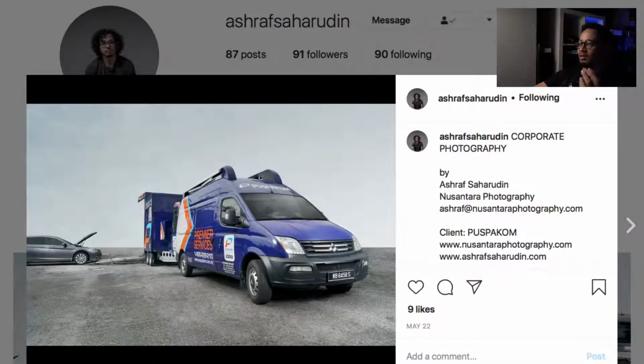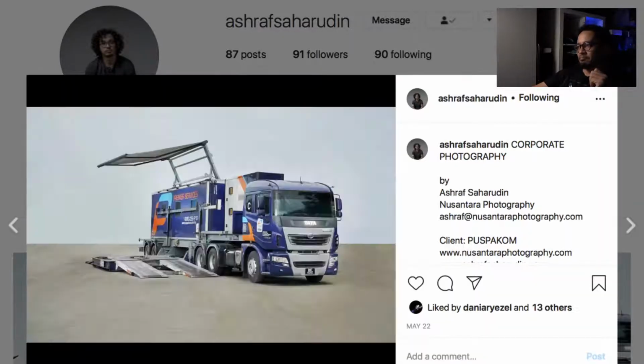At least what I can do is write a photograph of utility vehicles by transport department or agencies, Puspacom. That's the least I can do. I can't really put any words on the photograph. So yep, that's how I do it.